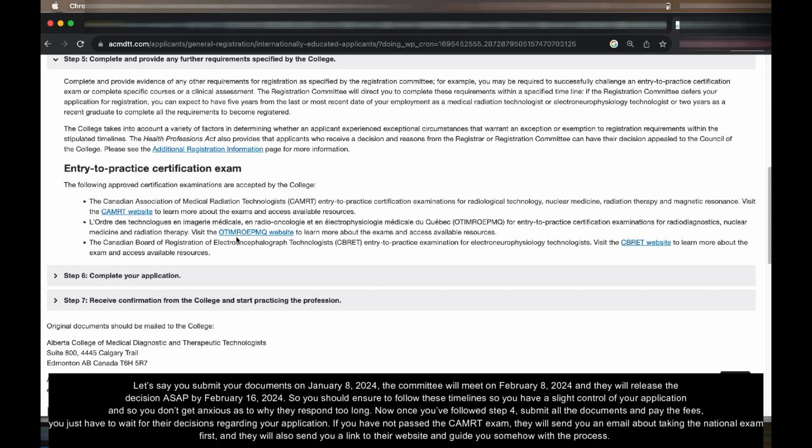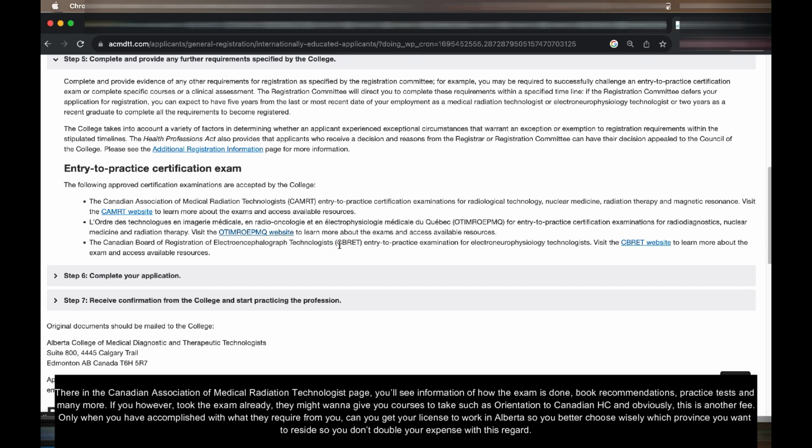If you have not passed the CAMRT exam, they will send you an email about taking the national exam first, and they will also send you a link to their website and guide you somehow with the process. There in the Canadian Association of Medical Radiation Technologists page, you'll see information of how the exam is done, book recommendations, practice tests, and many more. If you, however, took the exam already, they might want to give you courses to take such as Introduction to Canadian Healthcare, and obviously this is another fee.